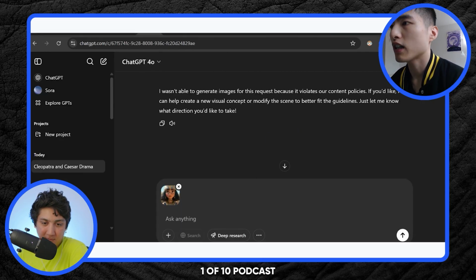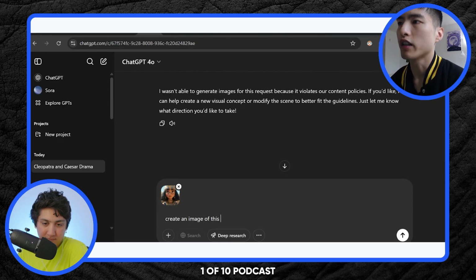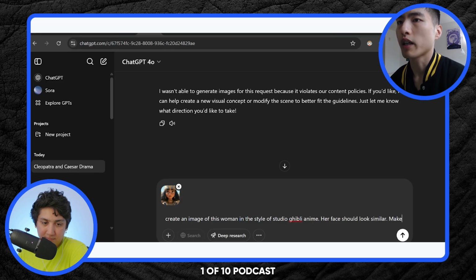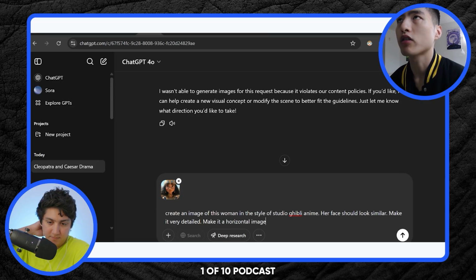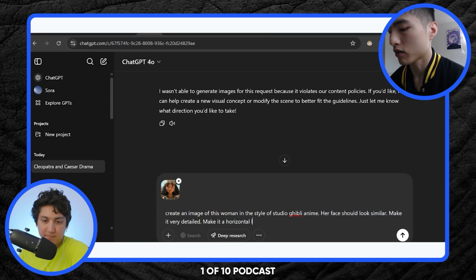Then we can simply tell ChatGPT create an image of this woman in the style of Studio Ghibli anime. Her face should look similar, make it very detailed. And we'll also tell ChatGPT to make it a landscape image, because sometimes ChatGPT gets confused and turns it into a vertical image.